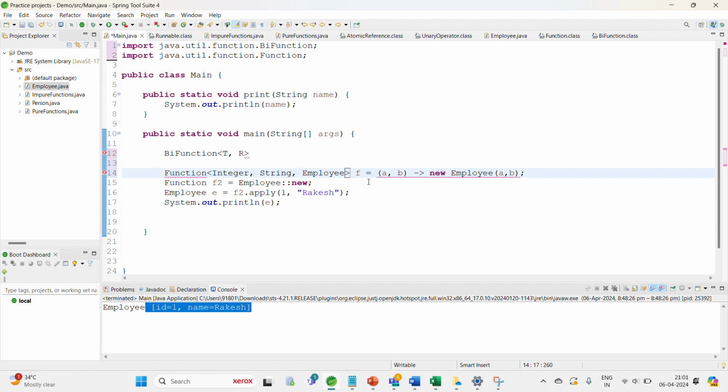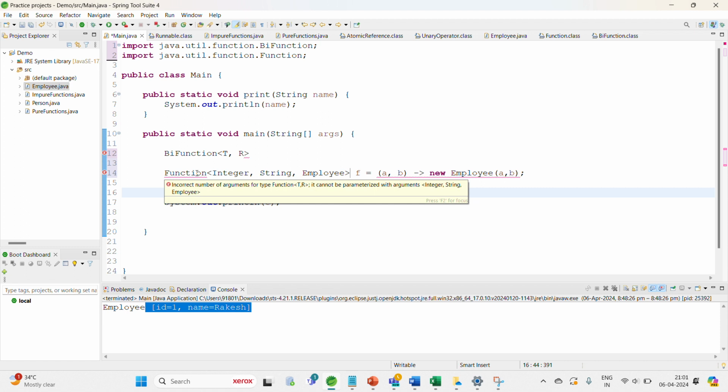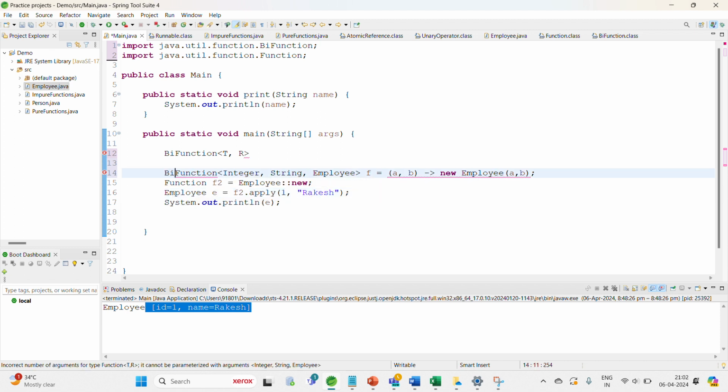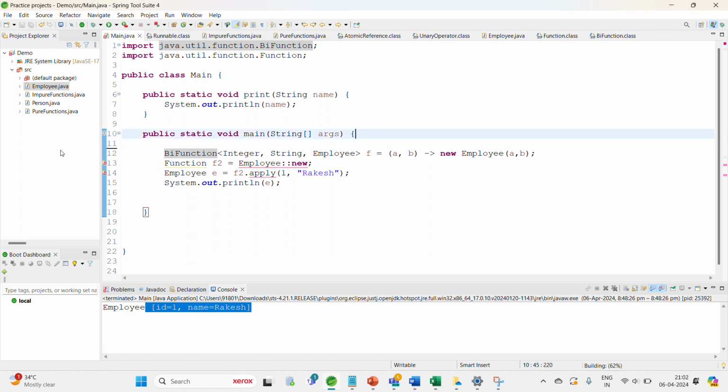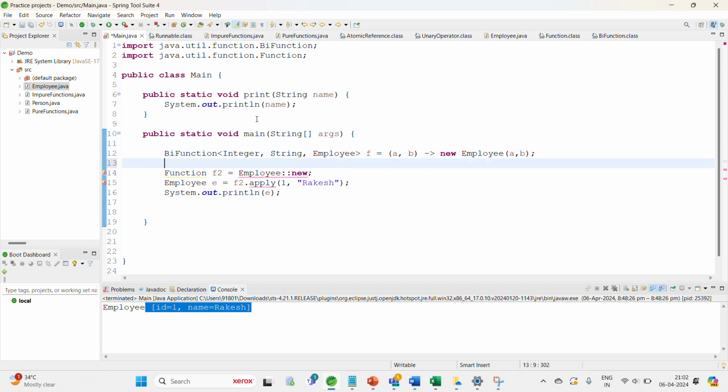If you put it like this, it should work, right? What is the error it is giving? Incorrect number of arguments of type Function<T,R>. Okay, sorry, we have to take BiFunction, right? Yes, perfect. See, I have deleted my own function. Now I am able to successfully use the functional interface which is provided by Java, right?